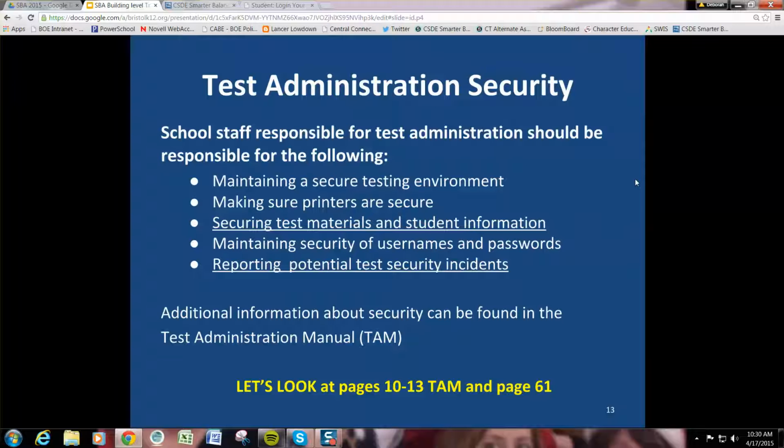You can find additional information about test security in your test administration manual on pages 10 through 13 and page 61. Please note those pages for future use during test administration sessions.